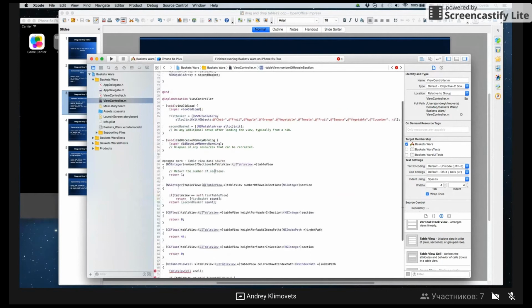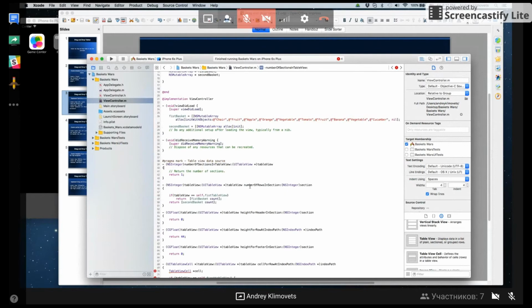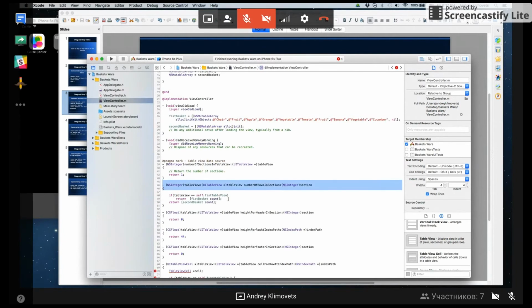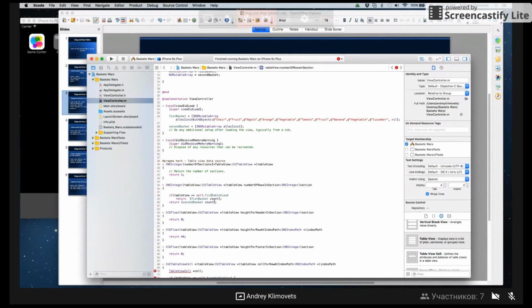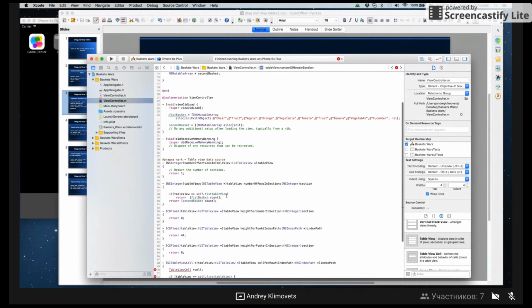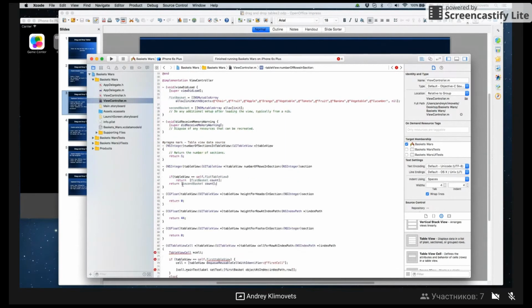So, table view, number of sections in table view. Every table view in our application will contain just one section without any separators. The number of rows in the section will depend on which table we would like to show. If it is the first table, we will show objects from the first basket array. If it is the second table, we will show objects from the second basket array. So the number of rows will depend only on which kind of table we use.